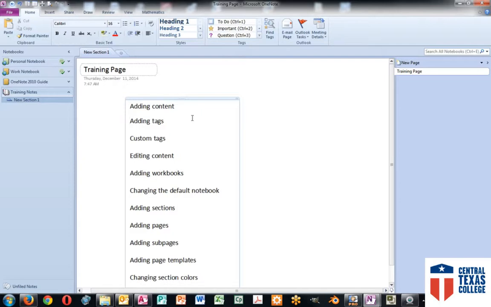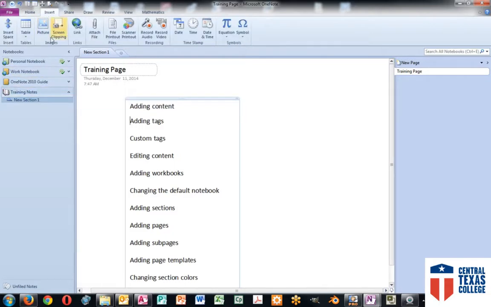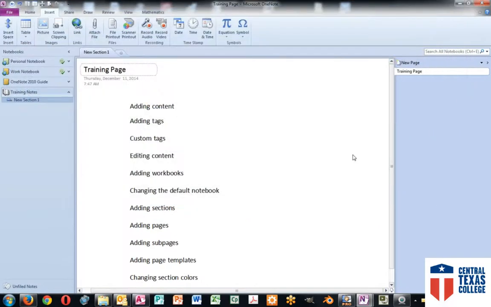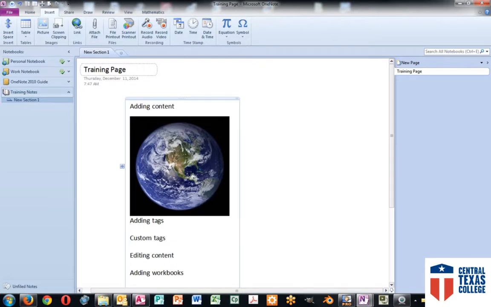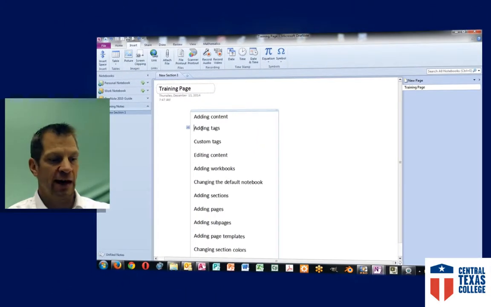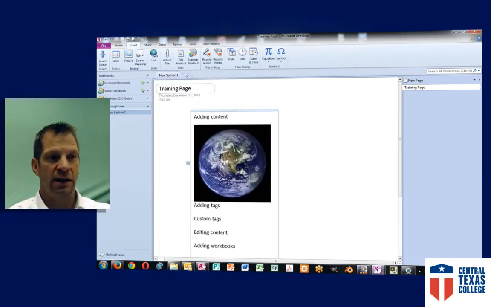But before we get into adding tags, let me just show you a little bit more about adding content. Suppose you wanted to add a picture to your note page. Very simple. You go up to the Insert tab, select the picture button, and then you simply go out and find the picture you want. I use this picture of the globe, the world. I simply double click and you'll notice that it puts the picture wherever your insertion line is. If I undo this, you'll see that my insertion line is right here before adding tags. So if I redo, you'll see it inserts that image between my first and second lines of text.